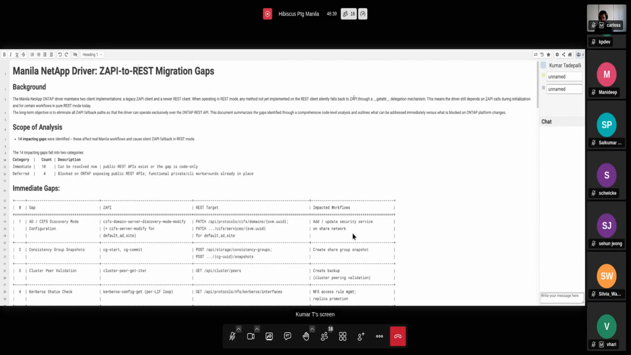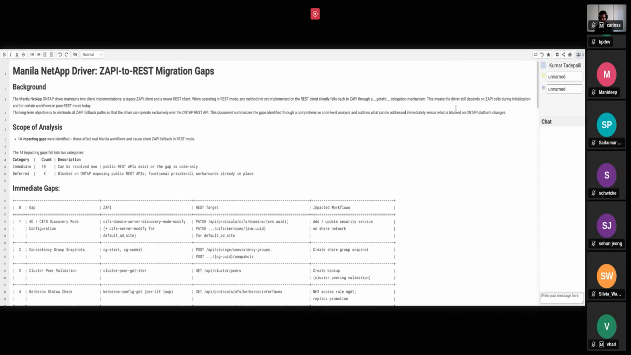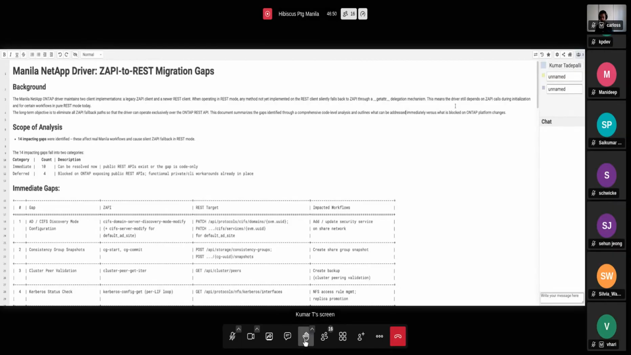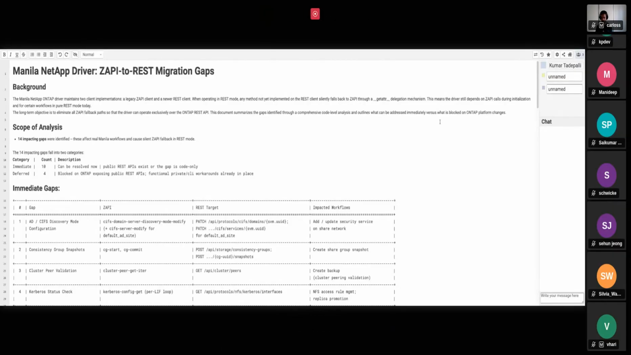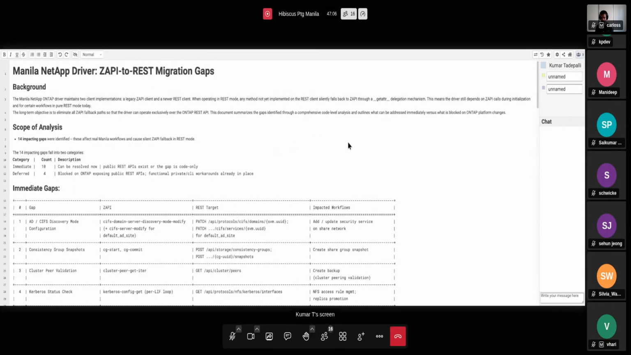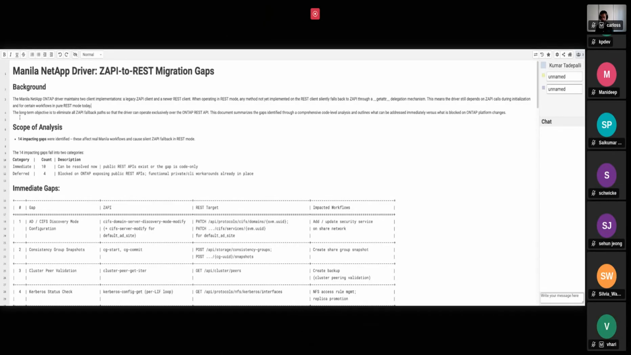Because of this fallback mechanism, the driver is still dependent on the ZAPI calls because the initialization will create a ZAPI client. So it's not purely a REST mode. If someone wants to enable the REST mode and their storage doesn't have ONTAP ZAPI enabled, the driver may fail in the initialization phase because of the initial calls it makes to create the ZAPI client to get the versions and such. So we are not purely REST mode, and there is a need to bridge this gap now.